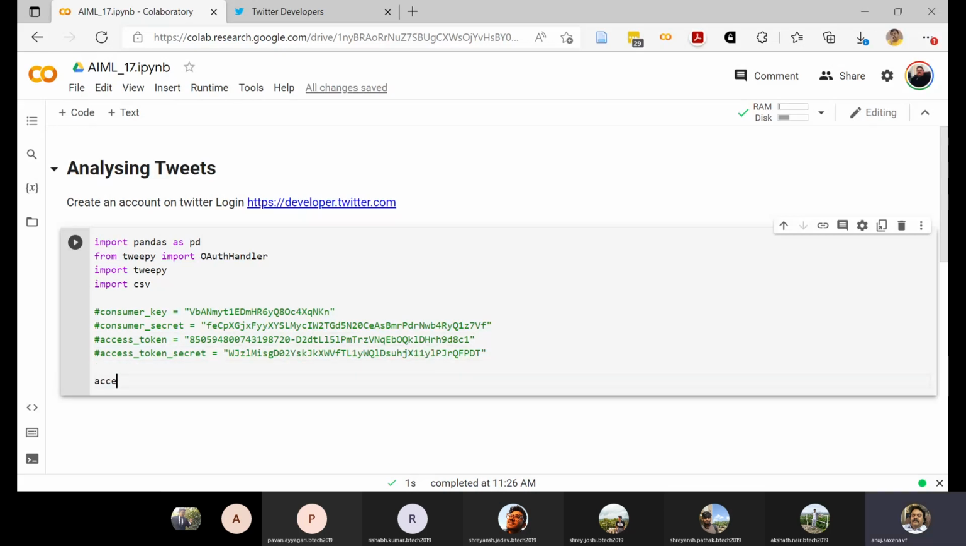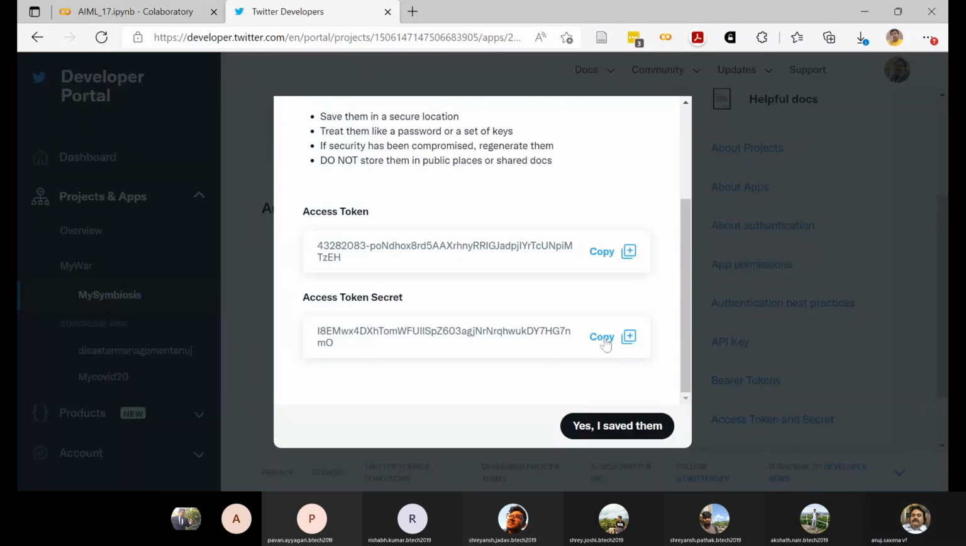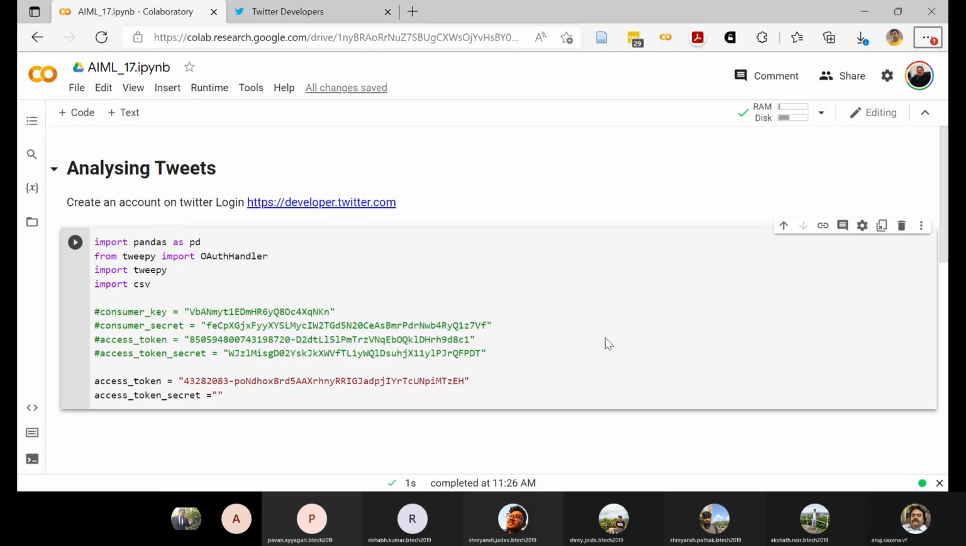Access token equal to, I have that, something like this. Then we have access token the secret, and then I have to copy it from there. Okay, I'll just paste it here. I hope I have, yeah, it's different, you can check it.